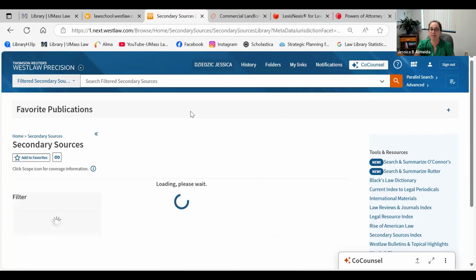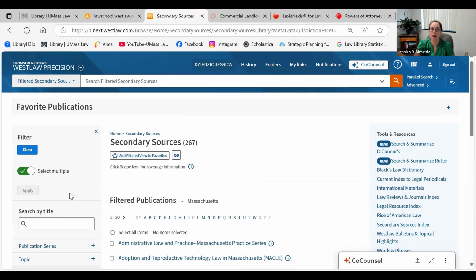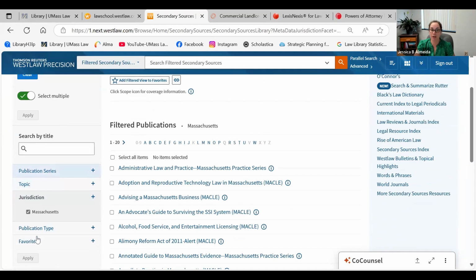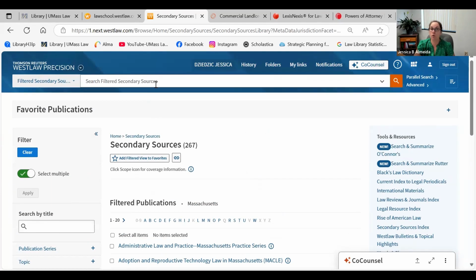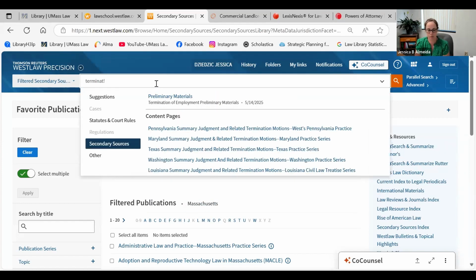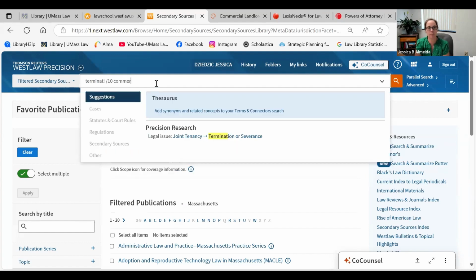And then it's going to give us a list of titles. You can filter by topic or publication type, or you can just put in a keyword search. Remember to use your terms and connectors for that great Boolean search. This one was, let me look again. Oh, yes. Terminate within 10 of commercial, within 10 of lease.